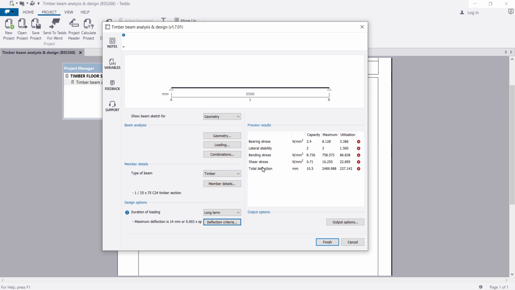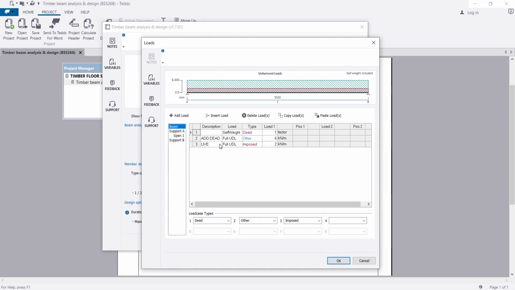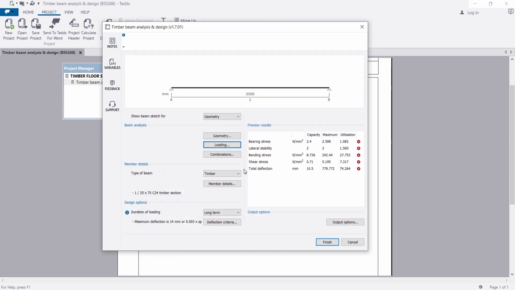So then if you check the total deflection, you can see the total deflection is 10.5, and the maximum that was imposed on the building is way more. So what we can do is go back to the loadings and try to reduce the load. So let's come back to loadings. Then let's change this load to 1.5, and also change the imposed load to 1, because this is just a timber member. Then click OK. Once you do that, you see a reduction in your stuff.